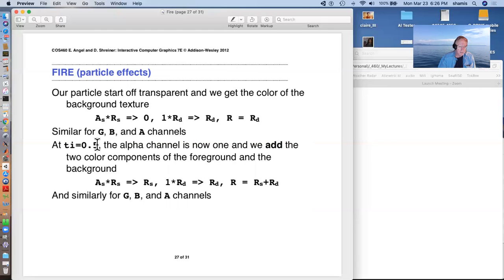As we get up to t equal 0.5, the alpha channel is now 1. So we have 1 times red source gives me a red source. 1 times red destination gives me a red destination. And we add those two together. So this resulting red intensity is the combination of the source and destination's red channels. Similarly for the other 3 channels as well. They're combined in exactly the same way.